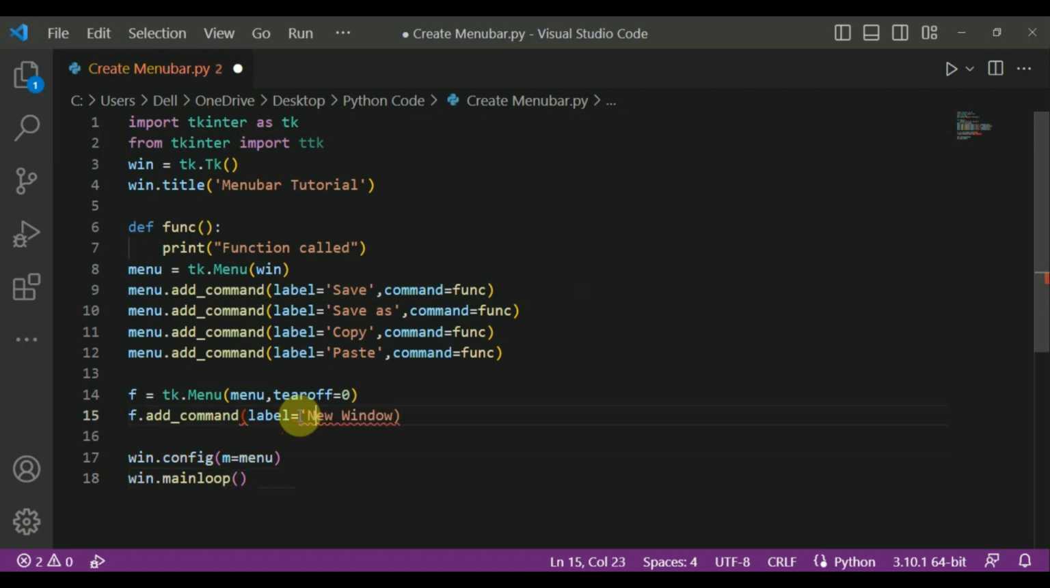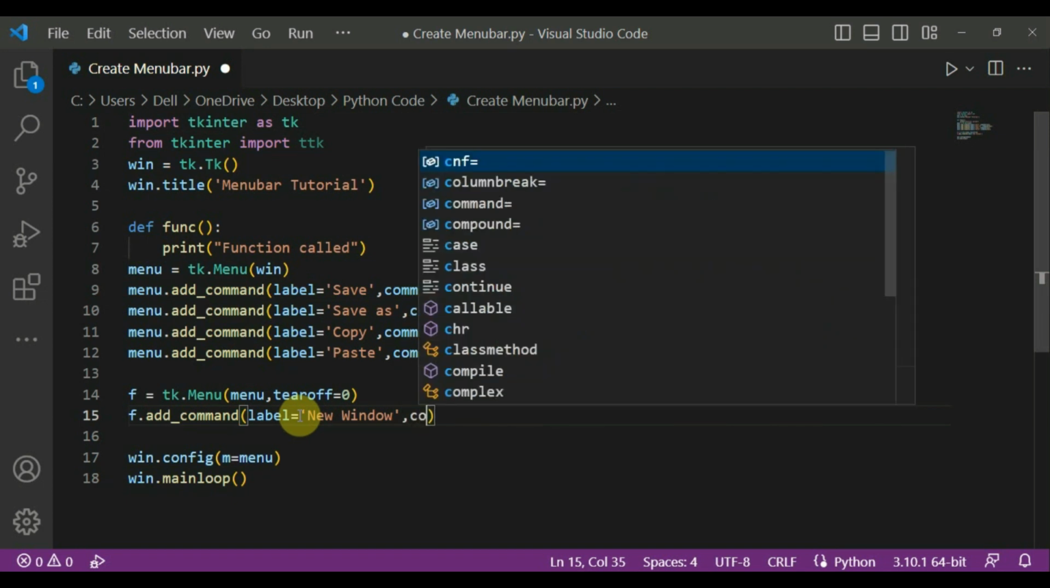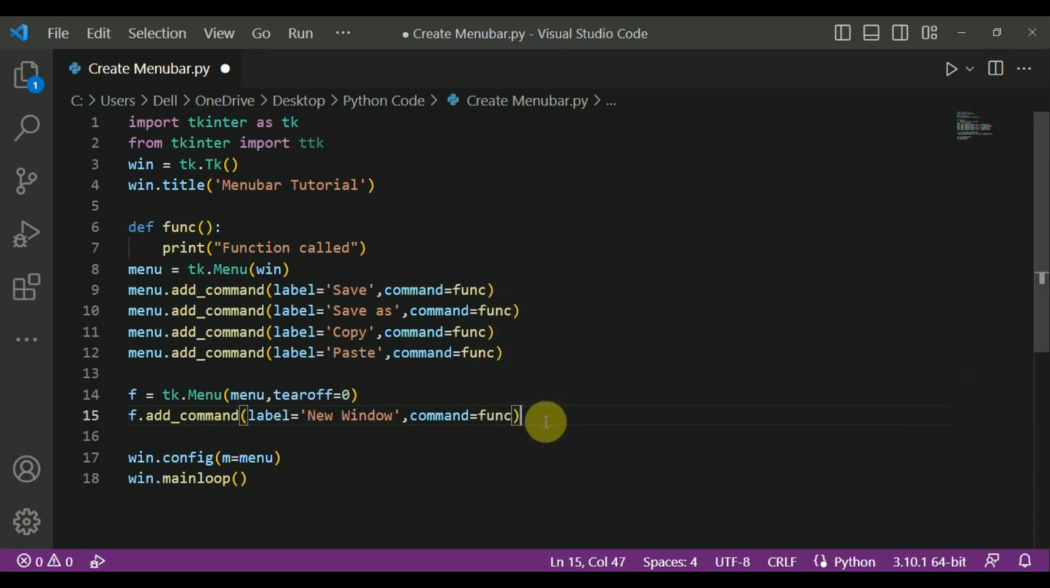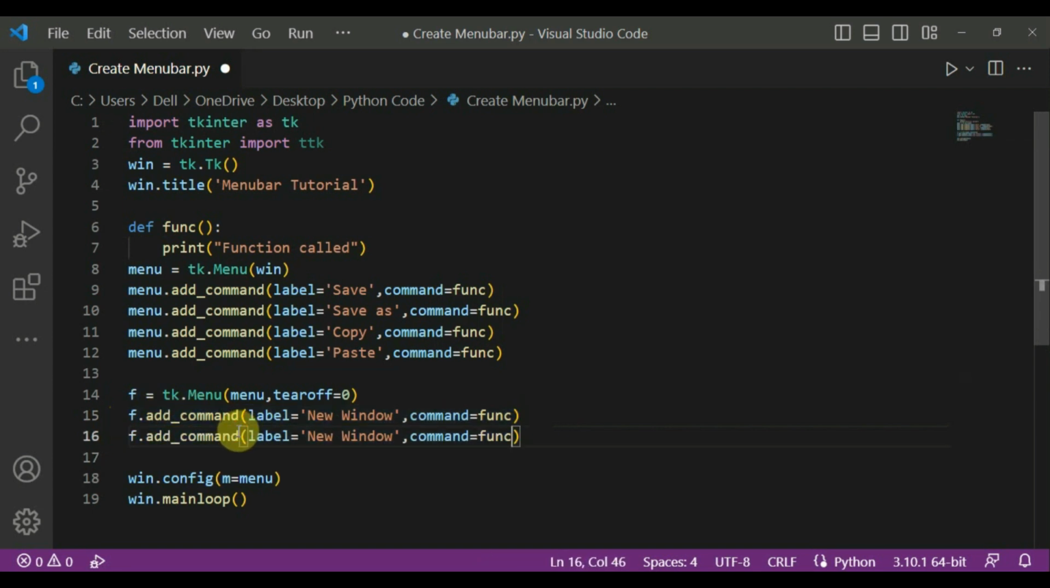It must be in string format, otherwise it will be considered a variable. And I just need to add the command func. Also, if I want to add some more commands or labels in it, instead of new window I just need to change it to new file.